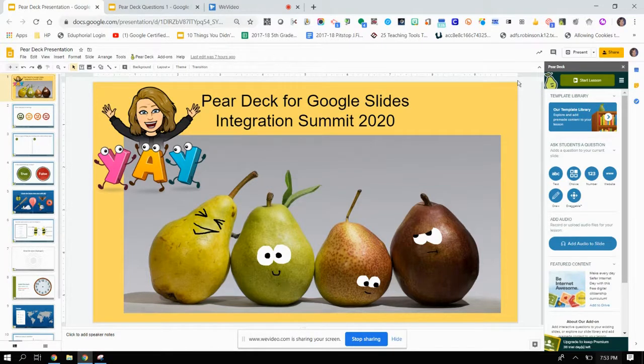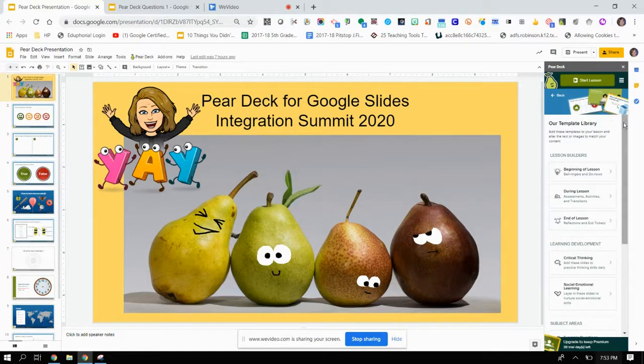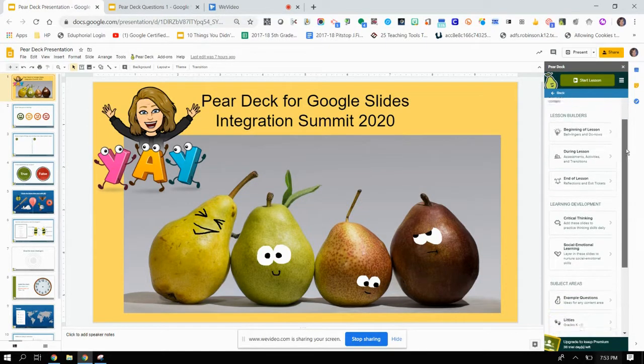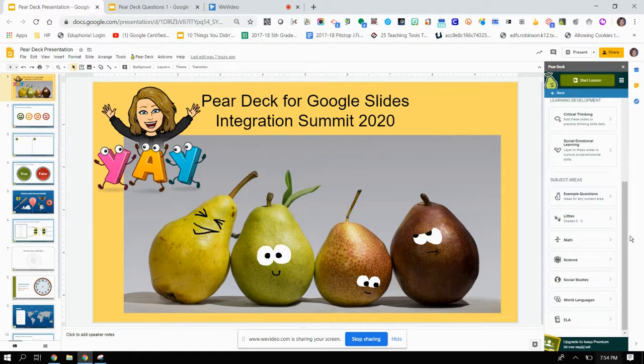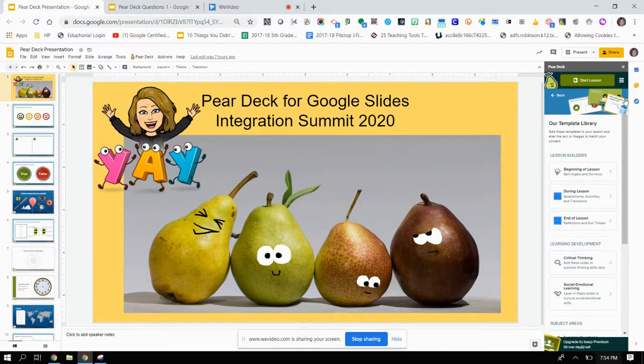It has a template library, and this is all free, and at the click of a button it will be added into your slides. So we have lesson builders. We've got the beginning of a lesson, during a lesson, the end of a lesson, critical thinking, social and emotional learning, and then it breaks down by subject area. And there are lots of different tools in the content areas. So take your time and look through each one of those and see how you can apply those to the slides that you're using for your classroom.